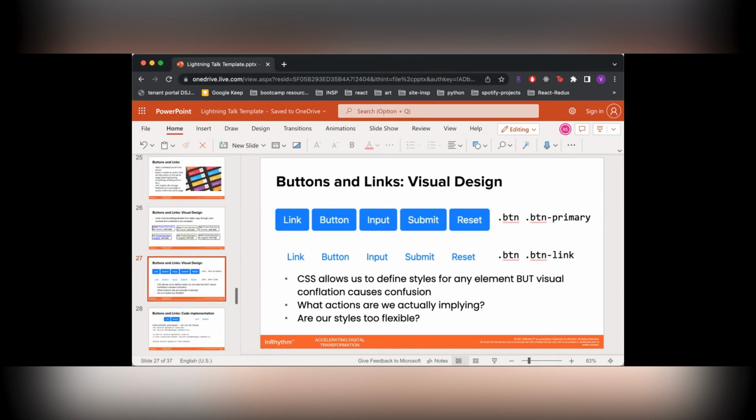Basically, if we have buttons that look like links and links that look like buttons, we really have to make sure that we're able to communicate effectively what types of actions are actually being implied. If we have elements that look like each other, someone who's encountering them may not know what to expect if they're acting differently in different contexts in the same system.